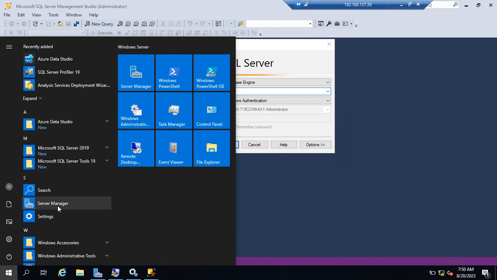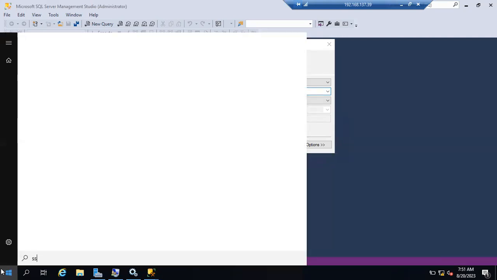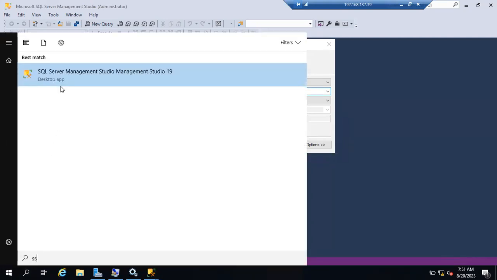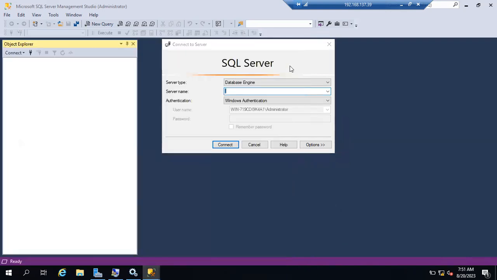So this Management Studio is a tool to connect to the instances. The question is, I installed SQL Server 2019 and installed Management Studio separately. Can I use the same Management Studio to connect to multiple instances? See, I just typed SS and you can still see Management Studio. I have SQL Server 2022 and SQL Server 2017 on this machine. Can I use the same Management Studio to connect to instances of other versions also? Yes, the answer is yes, guys.